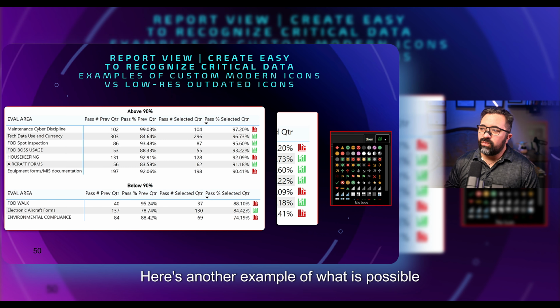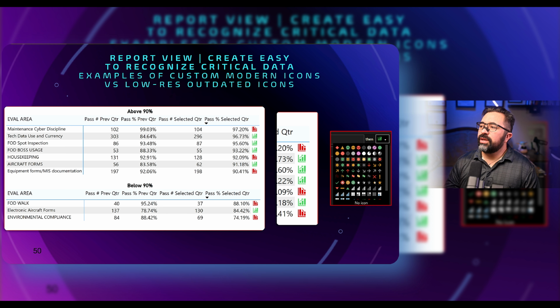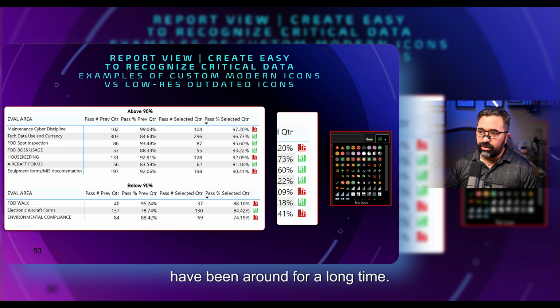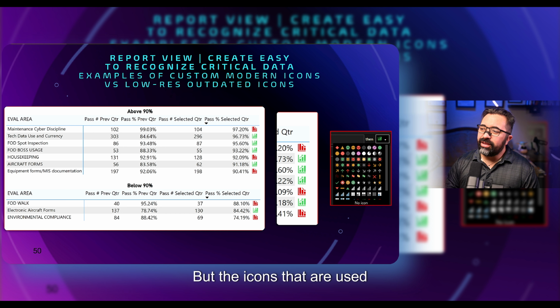Here's another example of what is possible in Power BI. On the right-hand side, you'll see the standard icons. These are the standard Microsoft icons that have been around for a long time. But the icons that are used in the images to the left of that, those are custom icons that were created for this Power BI product. There's a red graph with a down arrow and a green graph with an up arrow. That was encoded into the JSON theme file. And in this course, I'll show you how to do that as well.